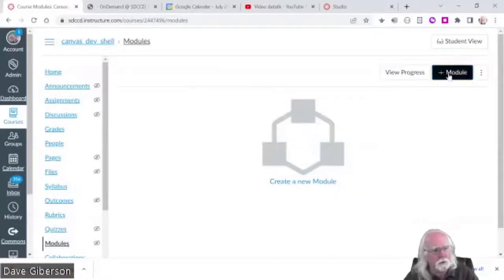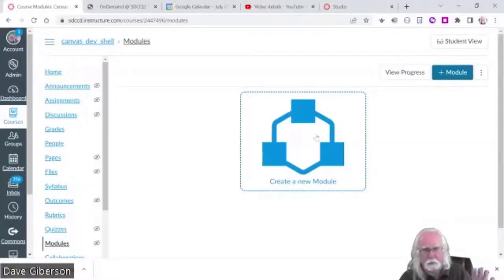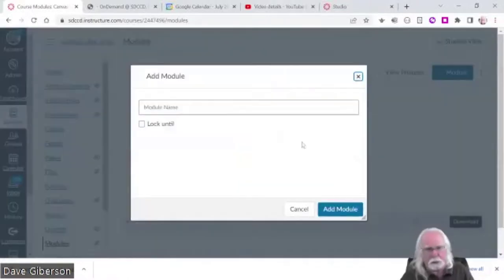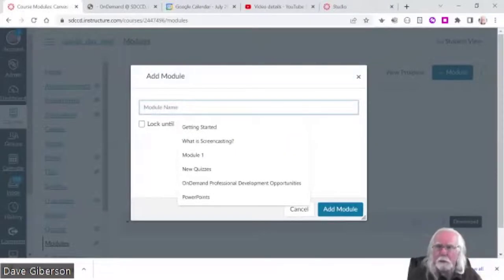Or you can use this plus module button over here in the upper right, which you're going to use to create subsequent modules. But Instructure tries to make it as easy as possible to make your first module. So you just click that big button and you get an add module dialog box. All you have to do here is give the module a name. You can call it anything you like, just something that will make sense both to you and your students.